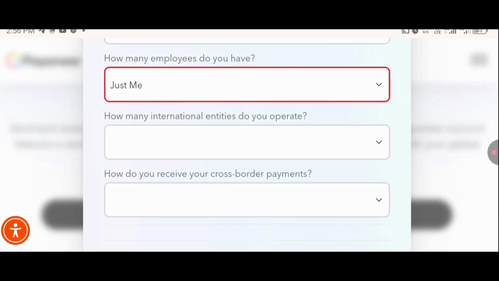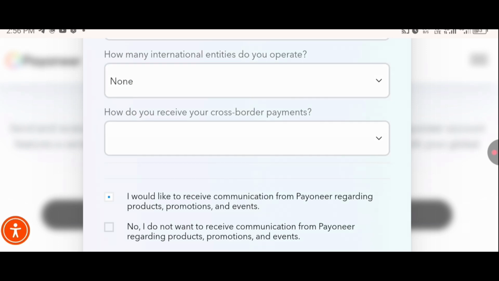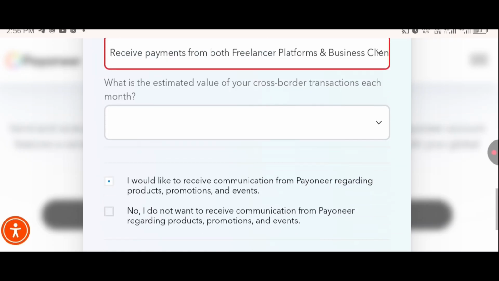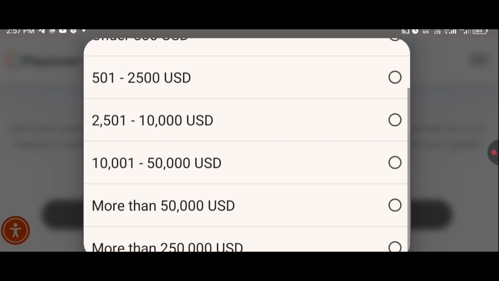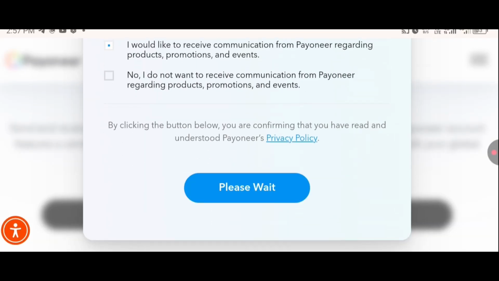So right here, I'm going to be choosing international entity. I'm going to be choosing none as of now. And then, how do you receive your cross-border payment? I'm going to be receiving my cross-border payment through freelancers, platform and business client. So that's the option I'm going to be choosing. So what's your estimated earnings? I'm going to be choosing more than 50,000 USD. Then I will click on next to continue.